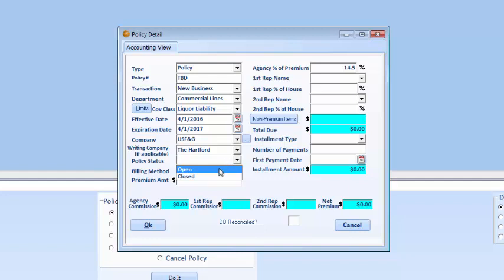The policy status must be open for the policy to post. When you use the program renewal or cancel options, it will automatically change to status closed on the affected policy. Type in the pure premium in the premium amount field. This is the gross amount minus any fees or taxes.